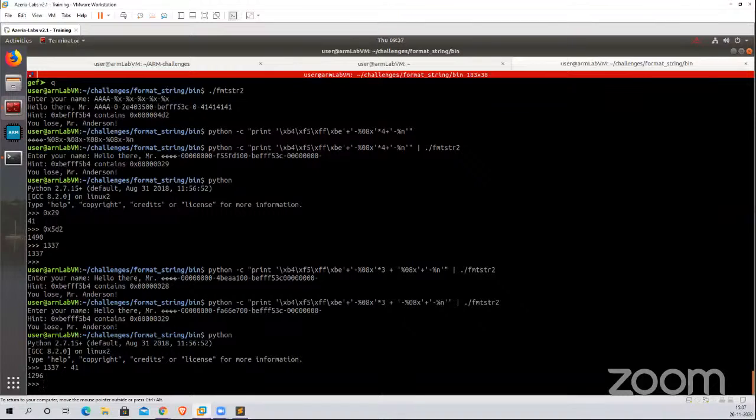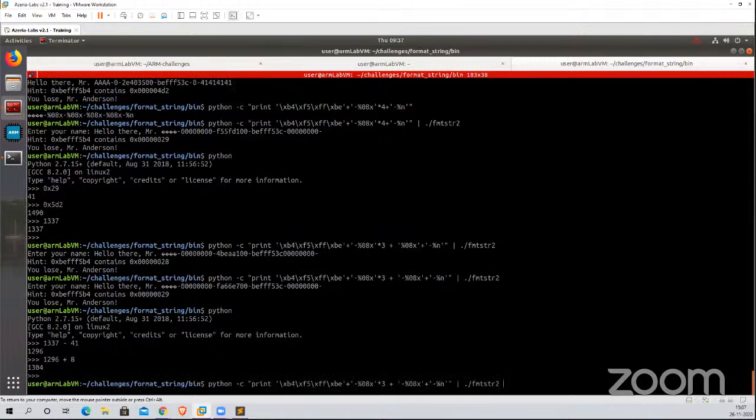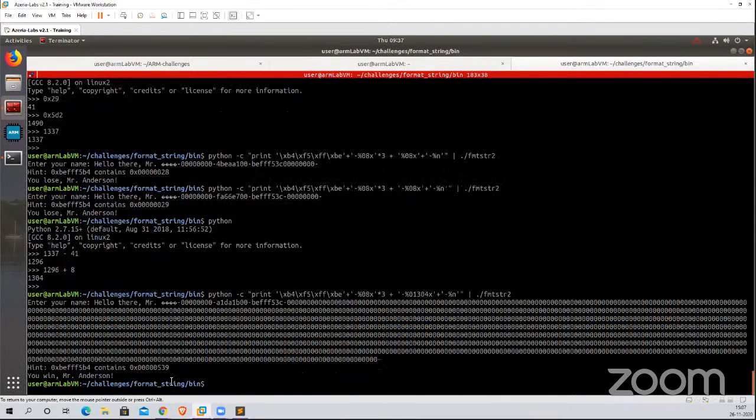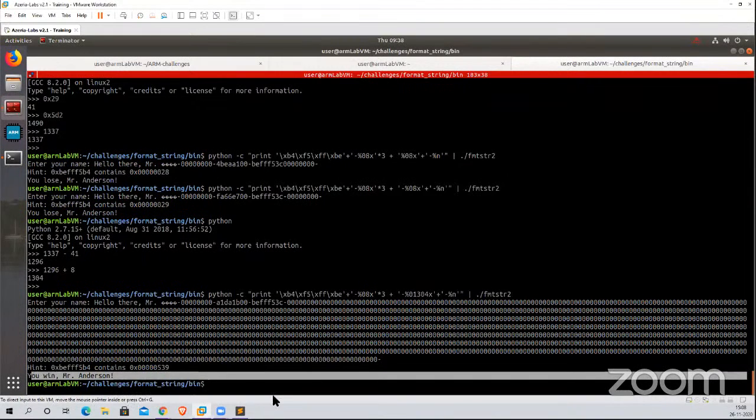And 1296 plus 8 is 1304. So we are going to replace the last one with 1304. And now it contains 539 as expected, as it requires, and we win.